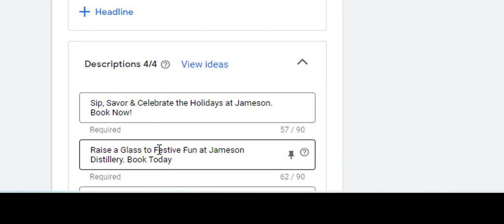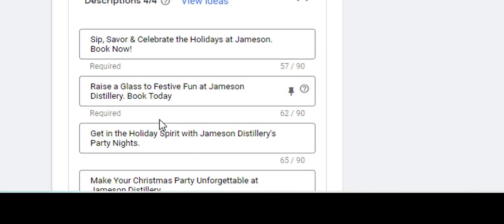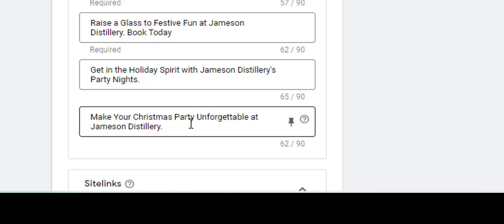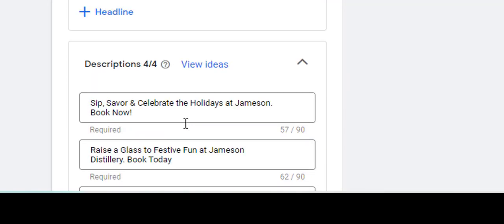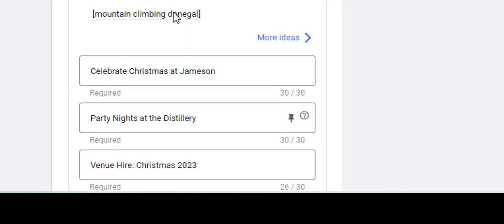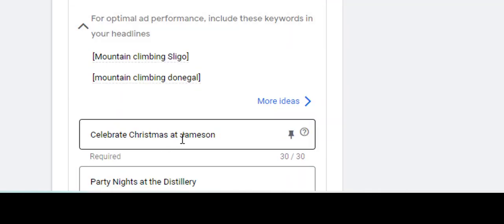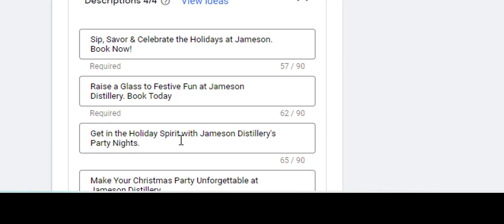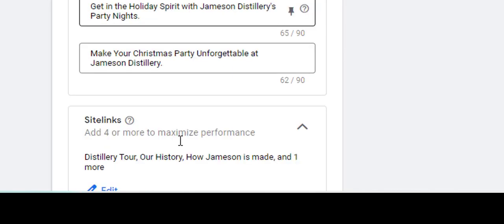That's the first one. You get 4 possible descriptions. Raise a glass to festive fun at Jameson Distillery. Book today. And then there are 2 other ones I've put in here as well. So what Google will do is mix and match the headlines that you put in at the beginning with the descriptions and find out which is working best for you.